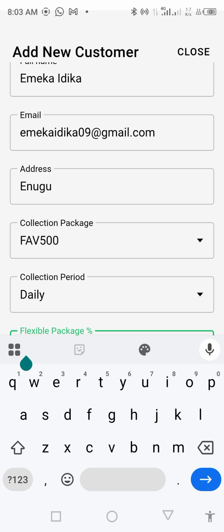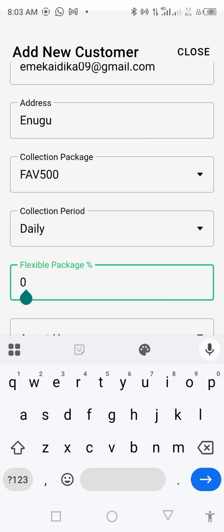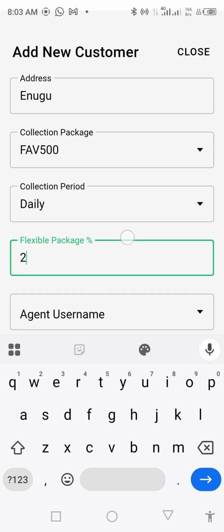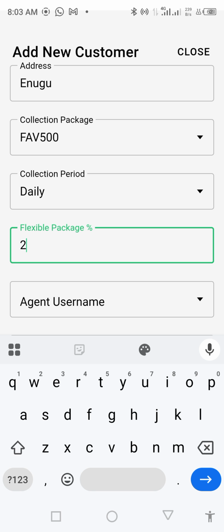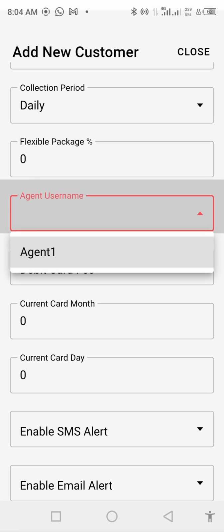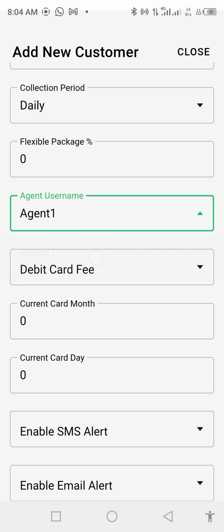If this guy is on a flexible destiny, you enter his or her percentage. So you can say, at the end of the month, we are taking 2% commission. That's how you have agreed. In that case, you enter 2%. But in this case, he's on a flat 500, so this will not make any impact. You just leave it at zero. For agent, you select the agent that will be managing him.